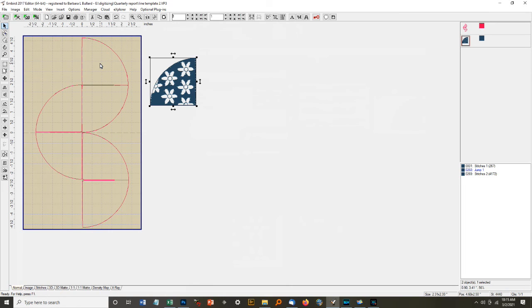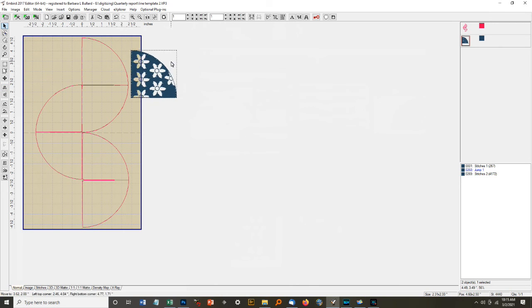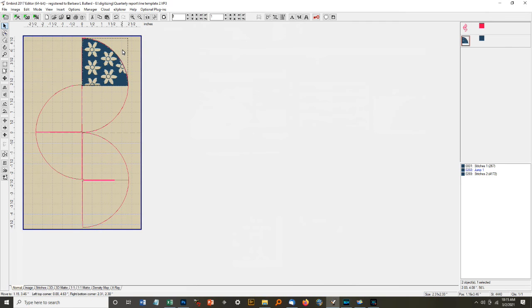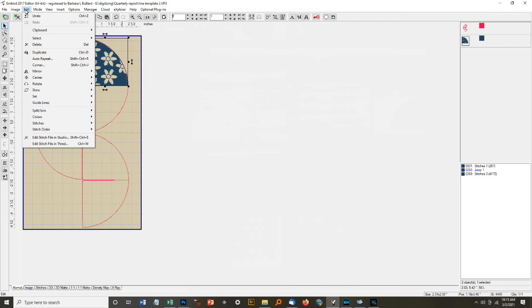You can flip them horizontally, which is what I need to do in this case, or you can flip them vertically. Most of the software uses this symbol. I don't know if you can see my pointer, follow it. That is the mirror horizontally symbol that most sewing machines use and most software uses. If you don't have that symbol anywhere, go into your edit and find the mirror, or sometimes it's called flip, and you can flip horizontally or vertically.